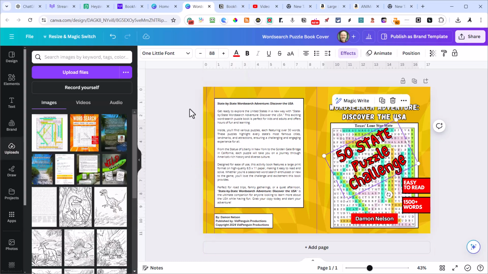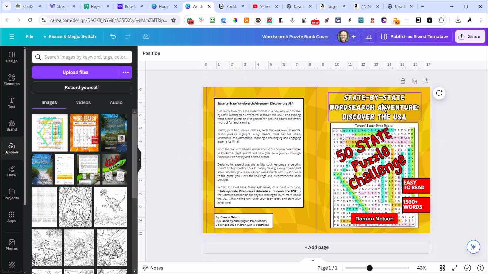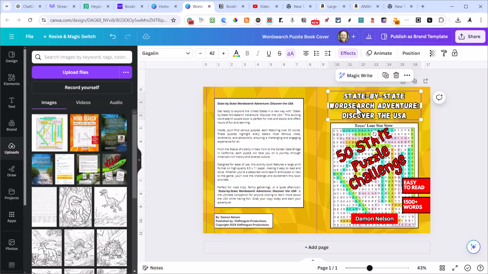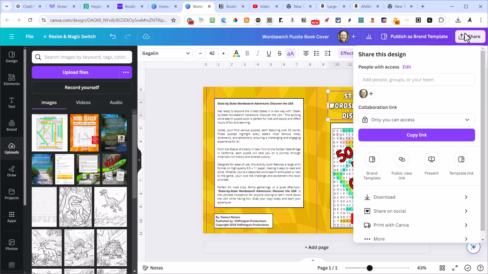Okay. So this looks good. This stands out really well. I'm going to go into effects and pull up thickness just a little bit. There we go. Let's pull down the thickness just a little bit. Okay, that looks great.